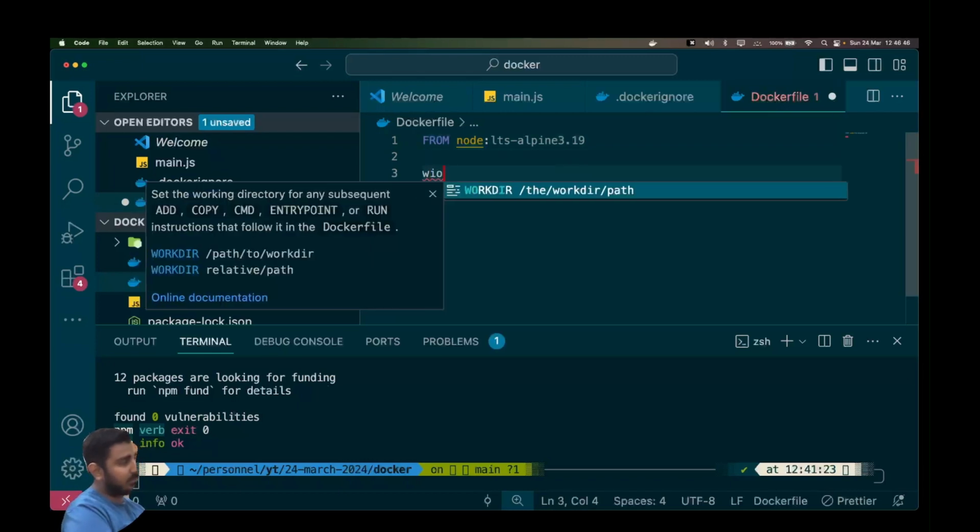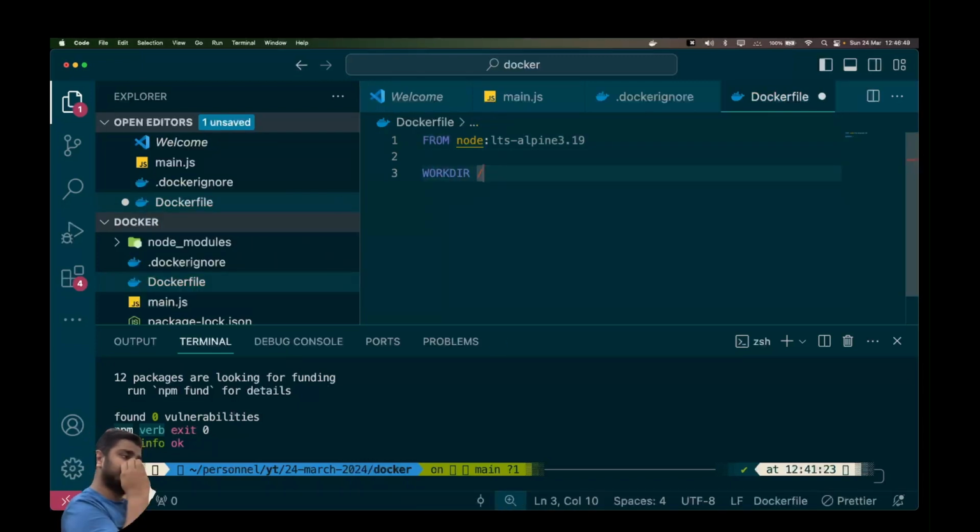we are going to define the WORKDIR. WORKDIR means what folder. Every image has its own folder structure, and we want to work in a folder. To work in a folder, we need to define a WORKDIR where I want to work. This is another step. So we want to work in the /app directory. It is going to check if the app directory is present. If not present, it is going to create the app directory.